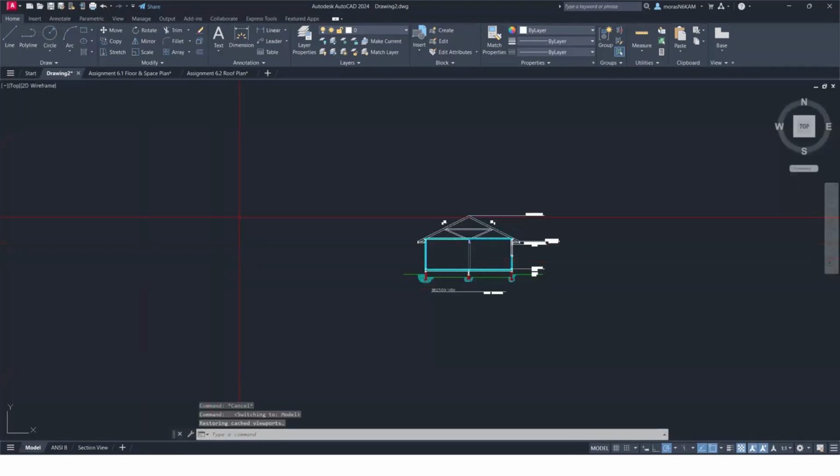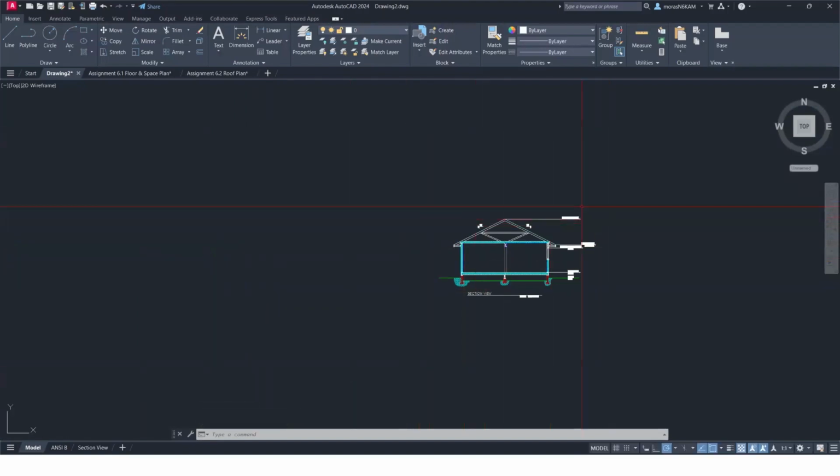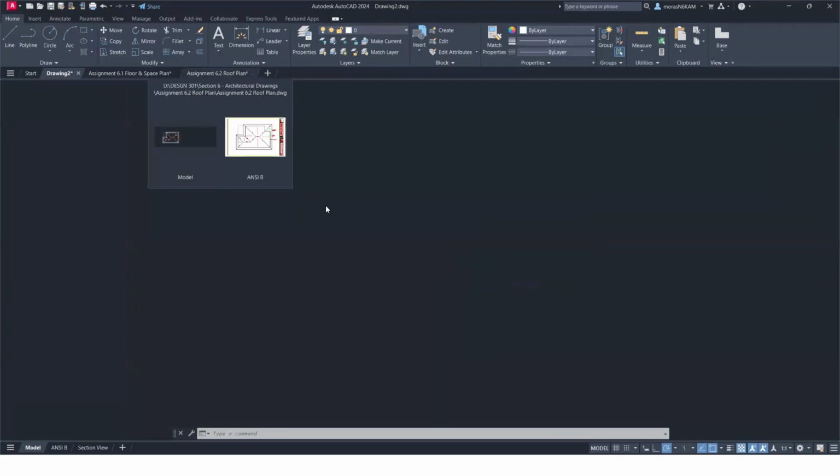Okay, and so these elevation views are going to be based off of this section view as well as 6.1, the floor and space plan, and 6.2, the roof plan. And so I need both of those and this to create my elevation views. So I actually have those assignments open here.